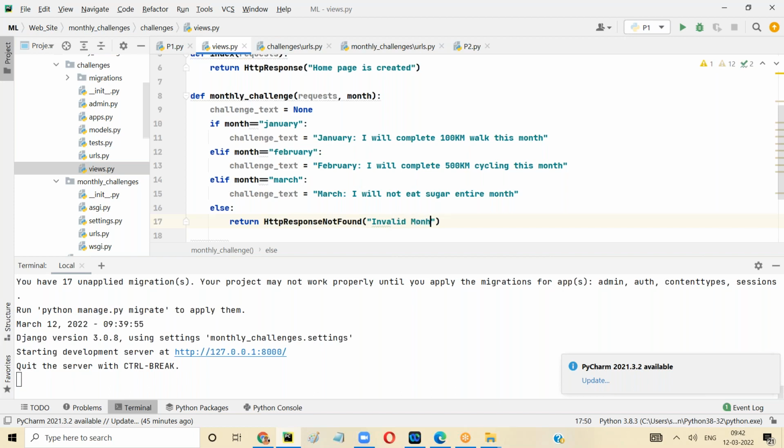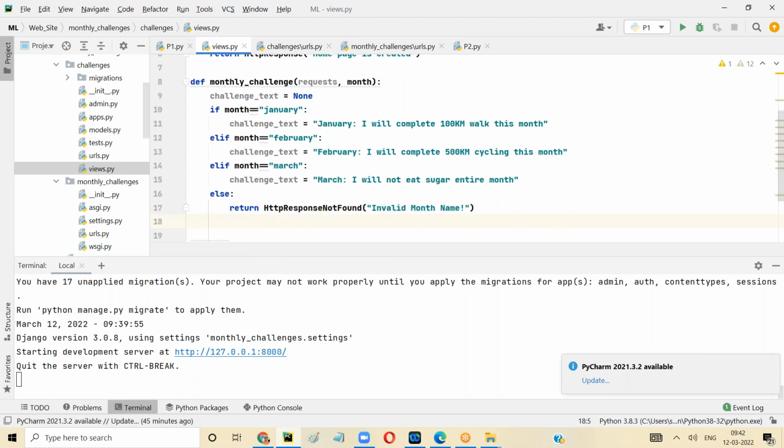Invalid month name. Okay, let's do for 3. Then we can extend for 12 months, right? So this is inside else. Now if everything is fine, if they enter a valid month name, then we have to return that challenge text, isn't it?